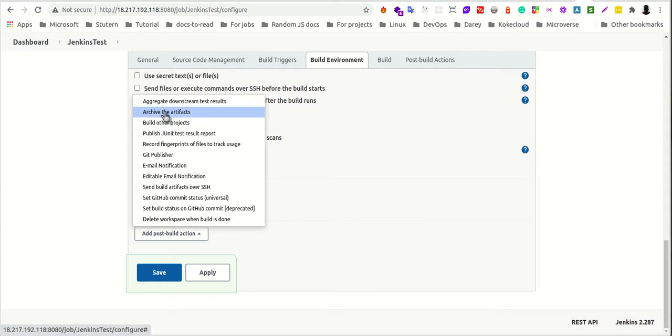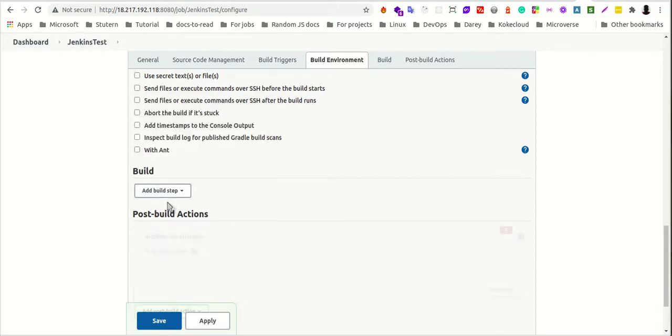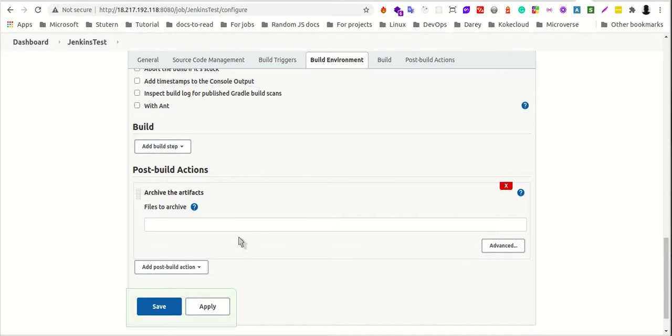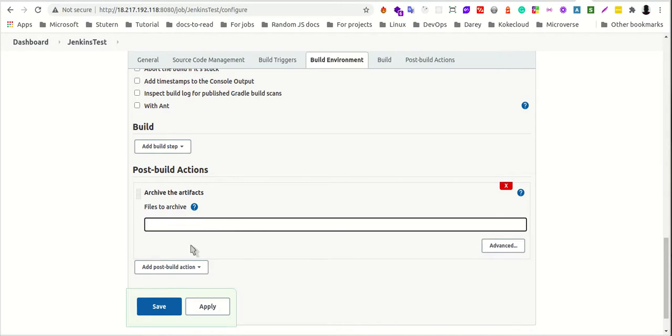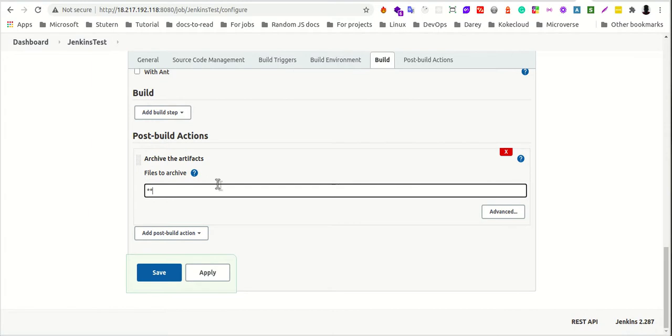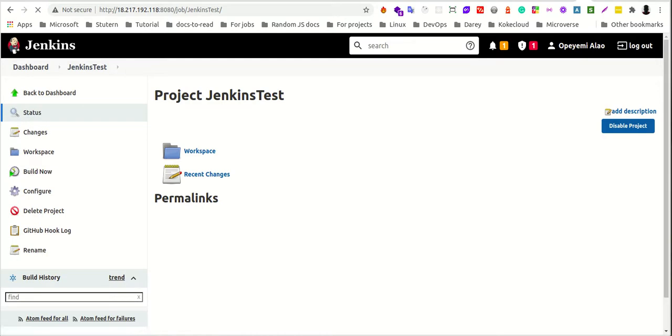Artifacts are just the remnants of your build. When your build finishes, the remnants, the Git repository files and everything, are called artifacts here. So I'm just going to say archive the artifact, right? It's asking which file to archive. I'm just going to put 2 stars there. 2 stars means it should archive all the files, right? So I'm going to click save. Right? So we are done.